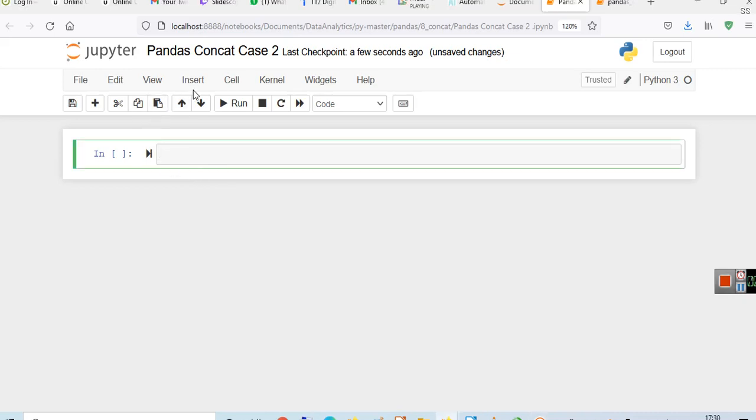We are discussing pandas concatenation, and now we are discussing case 2 here. In the previous chapter we discussed simple ways of concatenating two data frames. The case was that both those data frames had similar column names. Now this is case 2 for pandas concatenation, or the pandas concat method.